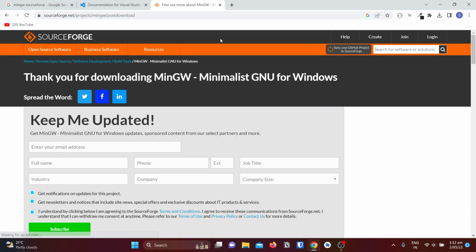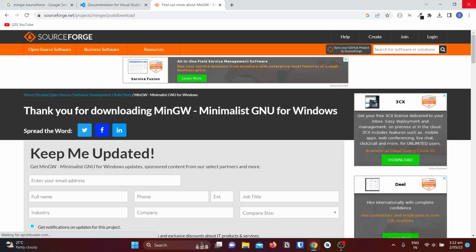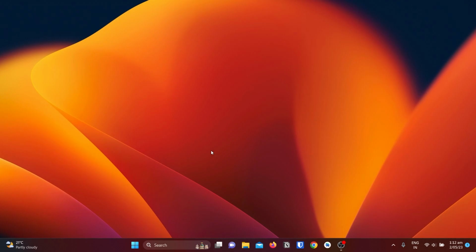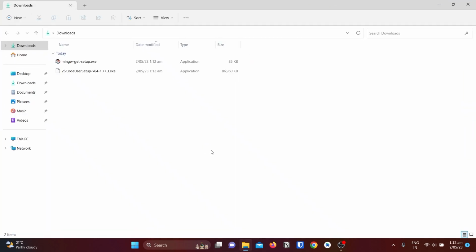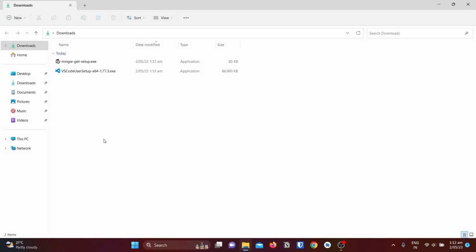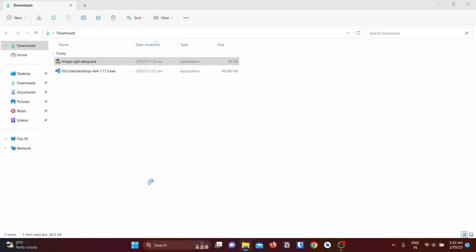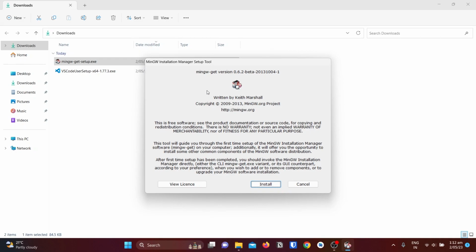Now once all the set of files are downloaded, close your browser and open your downloads folder, and here you'll see both of your set of files. So let's start by installing the compiler. Right click on this compiler and run it as administrator, and a window should pop up like this.